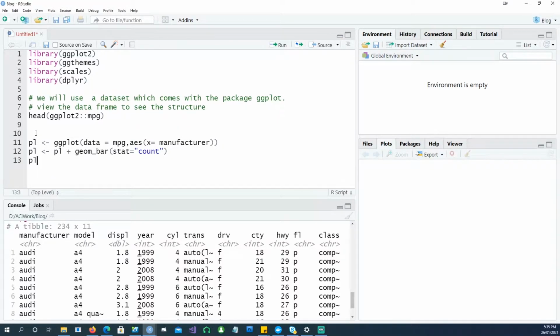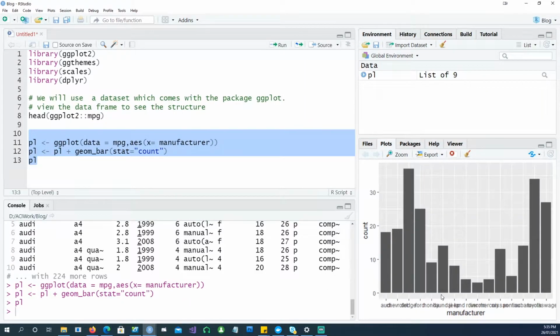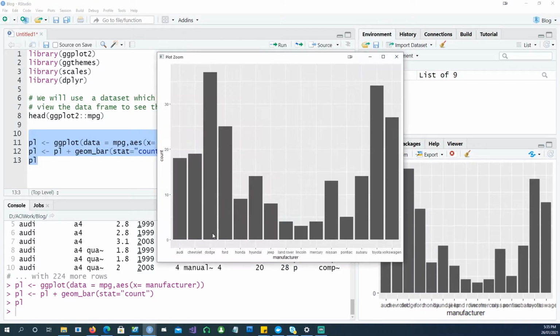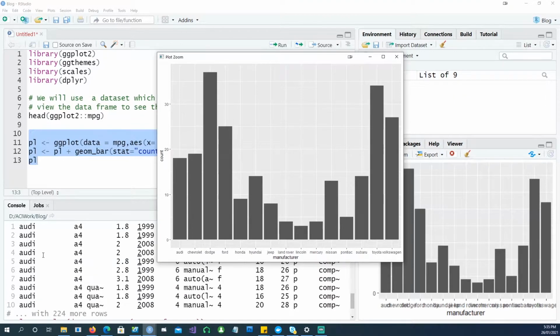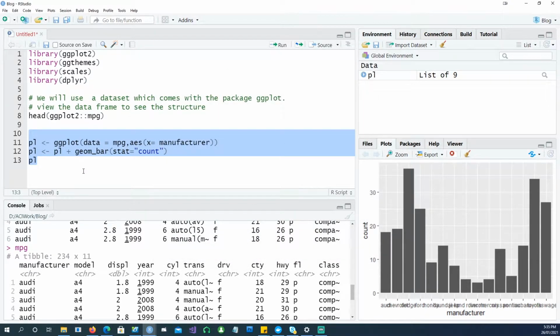If I run these three lines together, we should have a basic bar chart, which is simply counting the number of rows which are Audis and the number of cars which are Ford and so on. So that's a very simple ggplot chart.